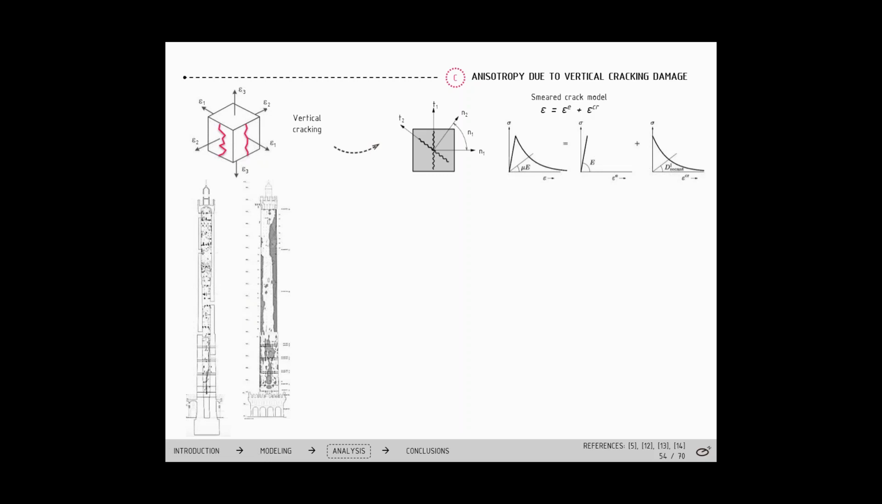So for the implementation of the material anisotropy, we have used a smeared crack model in which both the elastic and cracking strains are considered because it is evident that the strain will be larger in the presence of this damage. This model involves the implementation of a second stiffness, which is later translated into traditional parameters right here, that multiply the elastic characteristics. For further explanation, you can check the Diana's theory manual.